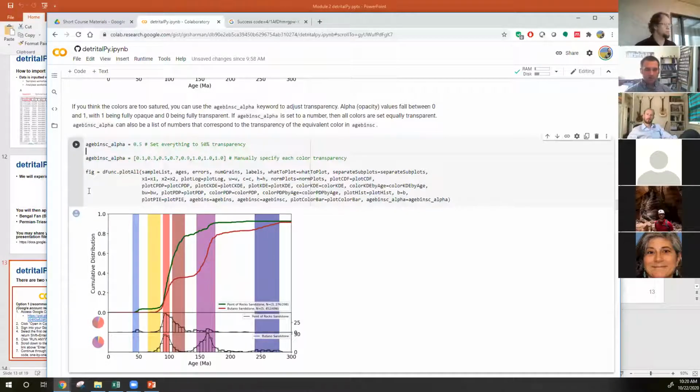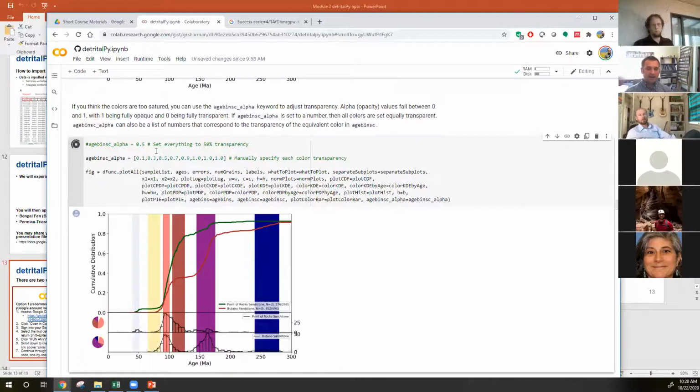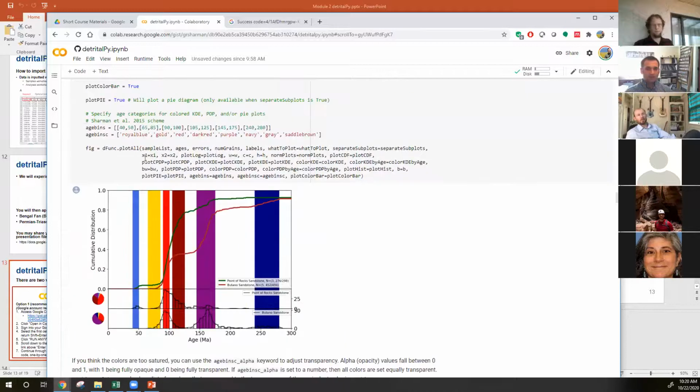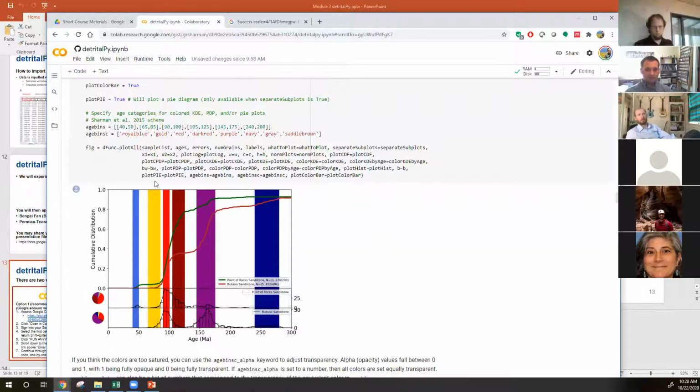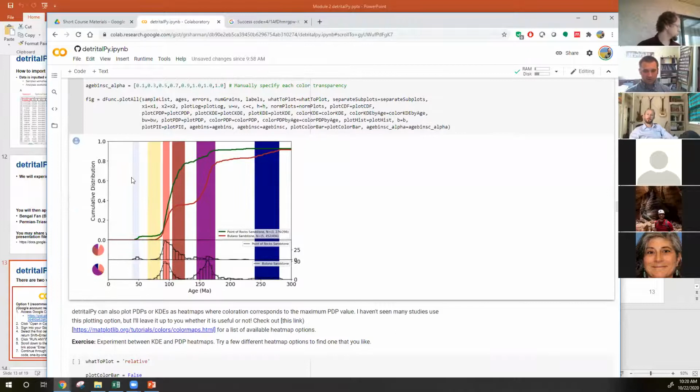And if you prefer to set the transparency for each bin, you can make this a list instead of a number. So this is 50% transparency applied to everything. This is variable transparency applied. And these just have to match up with the age bins you've defined up here. So in this case, I've made it increasingly saturated as you get older. But of course, you can choose these according to your personal tastes.